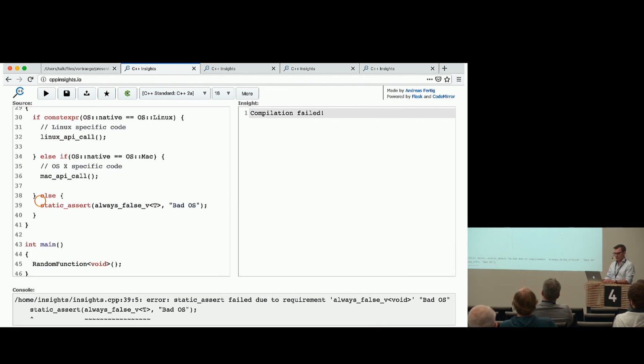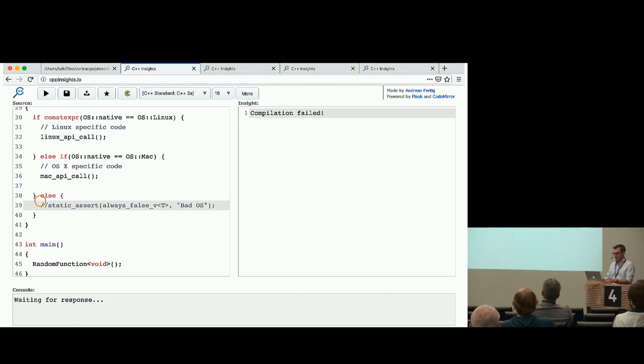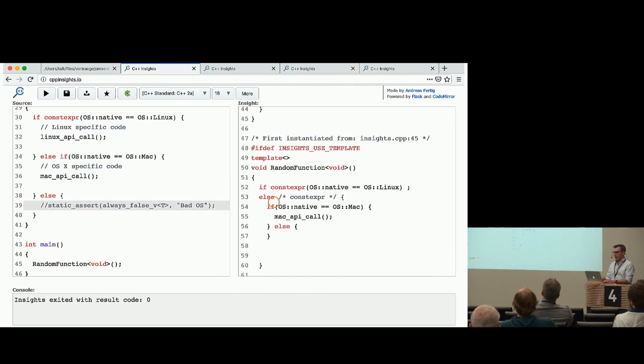But, well, who likes static asserts, right? So it's right away. Now what we can see here is the first the Linux branch is empty. It's there, but it's empty, so it doesn't bother the compiler. And then we have here now the Mac branch surviving. Yes? You're missing the context on line 34. Yes, thank you. That's where I'm getting.